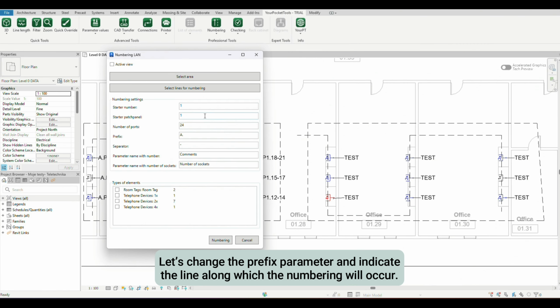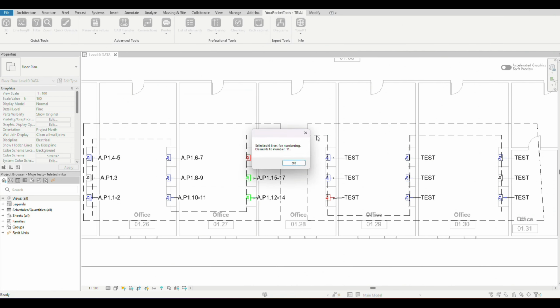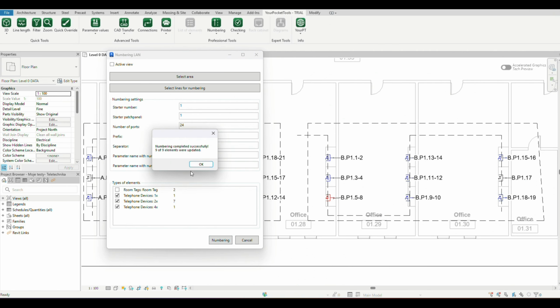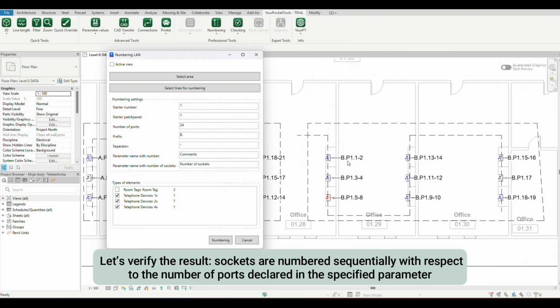Let's change the prefix parameter and indicate the line along which the numbering will occur. Select elements in the second area for numbering, and press the numbering button. Let's verify the result. Sockets are numbered sequentially with respect to the number of ports declared in the specified parameter.